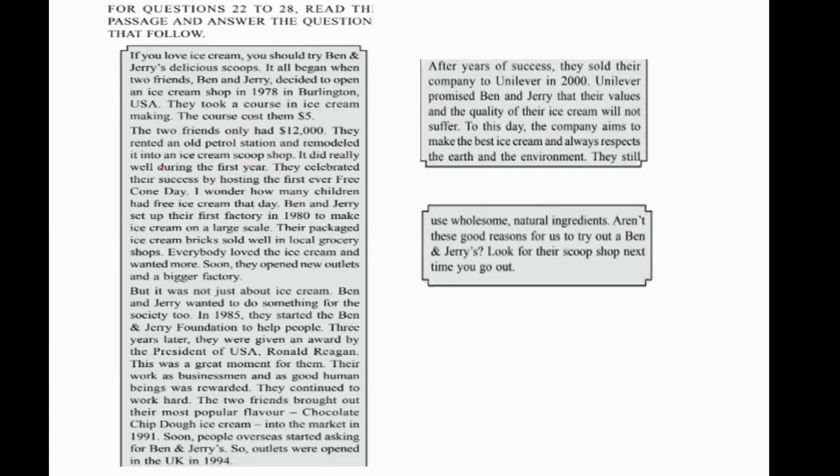It did really well during the first year. They celebrated their success by hosting the first ever free cone day. I wonder how many children had free ice cream that day. Ben and Jerry set up their first factory in 1980 to make ice cream on a large scale. Their packaged ice cream bricks sold well in local grocery shops. Everybody loved the ice cream and wanted more. Soon, they opened new outlets and a bigger factory.